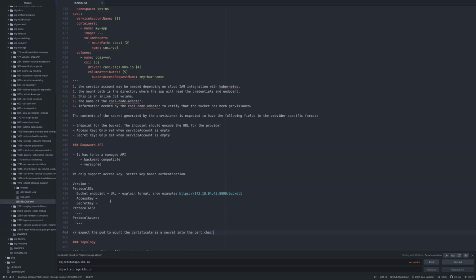But by the way, do we have any way of disabling SSL with the client? Yeah, you can make the endpoint URL be HTTP instead of HTTPS. In which case you get no TLS.